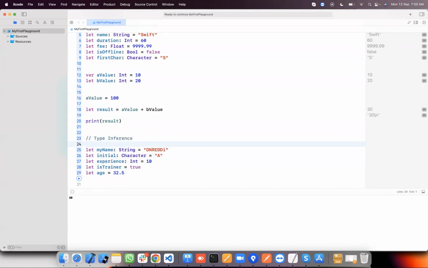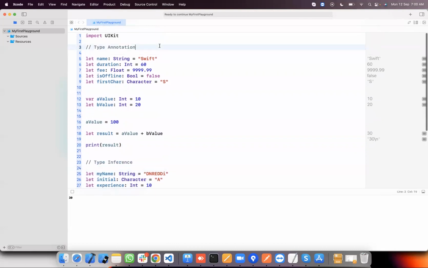The definition of type annotation is explicitly specifying the data type of a variable. We are explicitly specifying the data type of a variable. That is called type annotation.